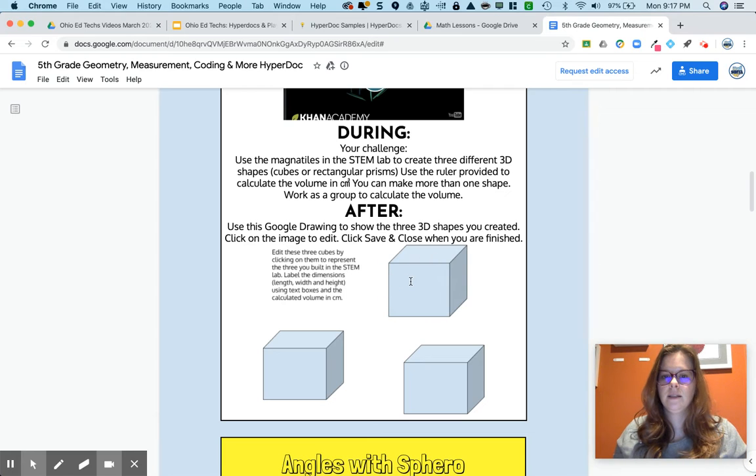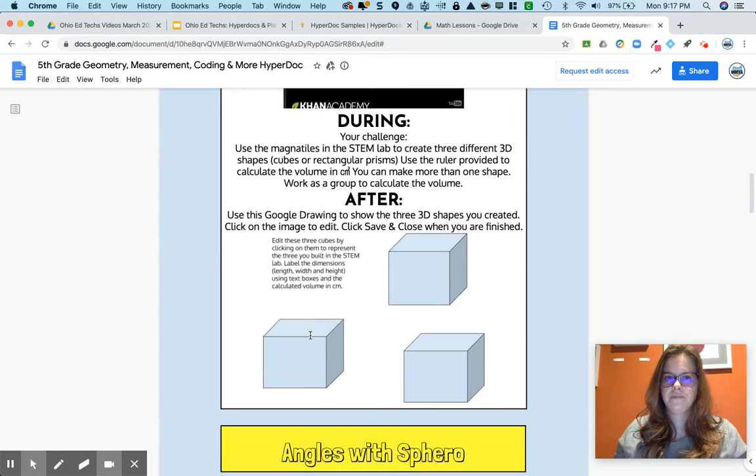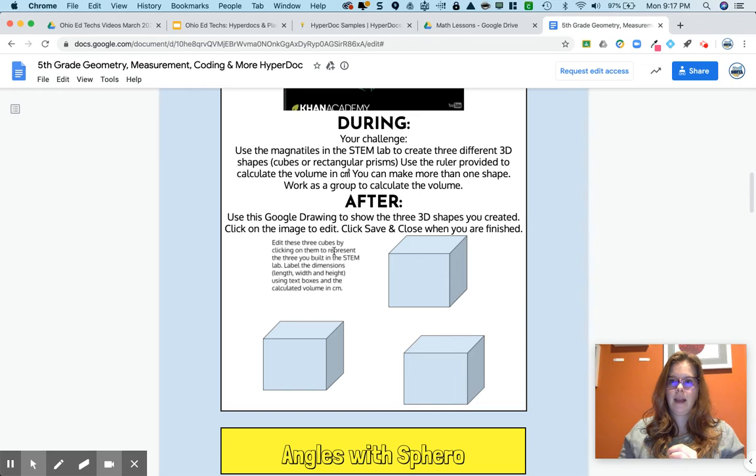So this is an embedded Google Drawing. And I do not have editing access to this one. The kids would have editing access. This would be one where I've made a copy for each student, maybe in Google Classroom. But if I had editing access, I would double click on that and it would open up a Google Drawing. I love an embedded Google Drawing. And they would be able to modify those and put their own shapes in there.